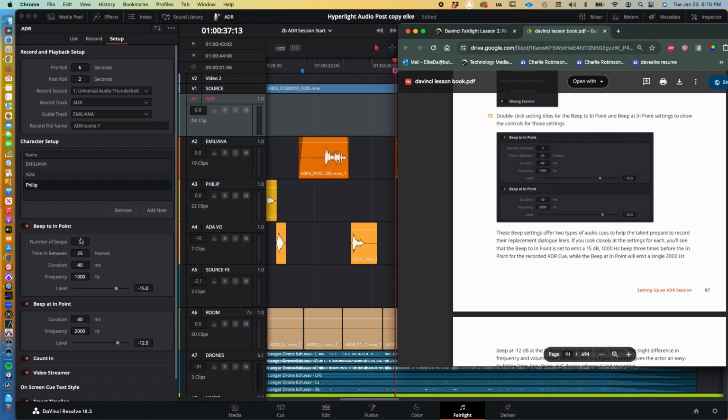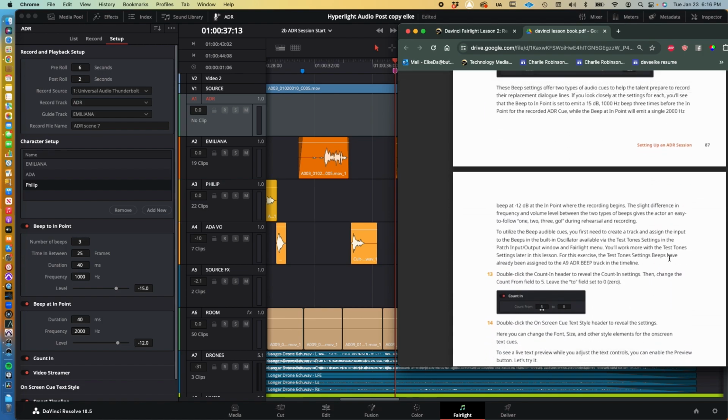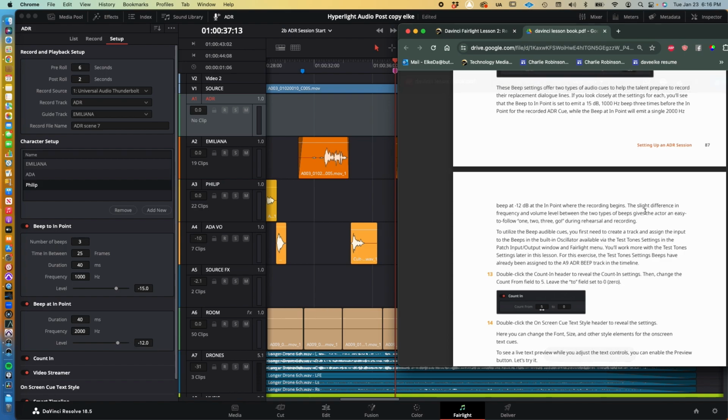3 beeps, 1K, or 1000 Hertz. While the beep at endpoint will emit a single 2K or 2000 Hertz beep at minus 12 dB at the endpoint where the recording begins. So there's 3 beeps to endpoint, and then there's 1 beep at endpoint. Oh, yeah, this is louder. This is a little softer, minus 12 dB. The slight difference in frequency and volume level between the two types of beeps give the actor an easy to follow 1, 2, 3 go during rehearsal and recording.